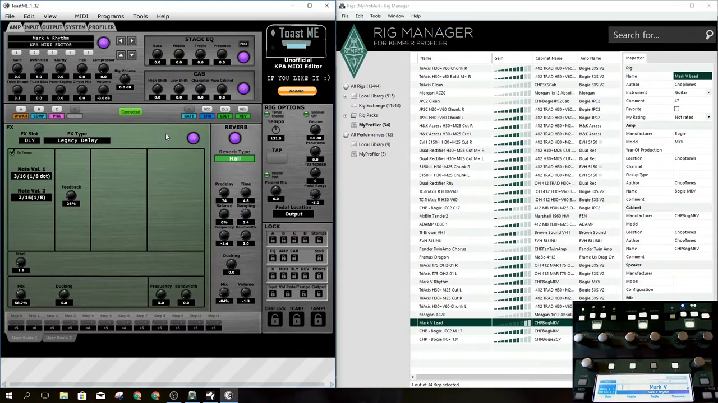So performance mode working very nicely indeed. As you have noticed, maybe in the video, sometimes these buttons, since the Toast MIDI editor needs to get all its data from MIDI and via SYSEX messages, sometimes it can take a while until the interface responds. But don't worry, everything works. It will not harm your Kemper at all.